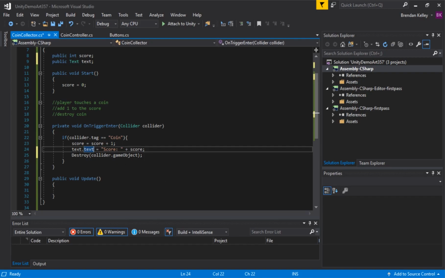What we're basically saying here is grab that text object that we just gave you and set the text component of it equal to "Score: " and then print whatever our score is actually equal to at the time. So when we hit our first coin, it's going to add 1 to our score, setting it to 1. Then it's going to update that text to score plus 1, so it'll say Score: 1. Then destroy that coin. And it'll just do that every single time we run into a coin.